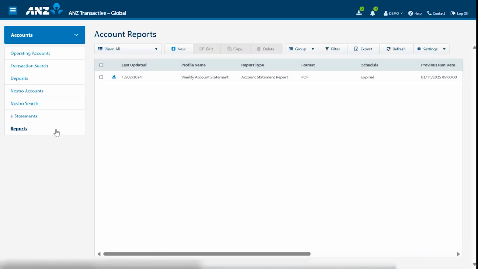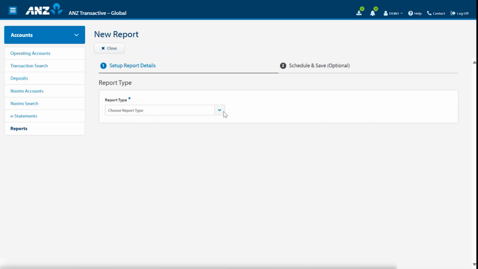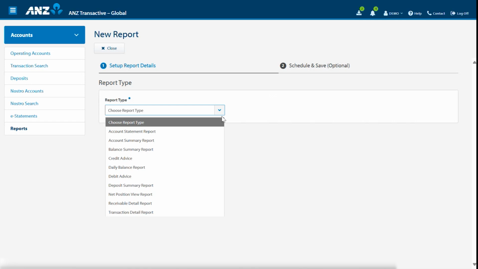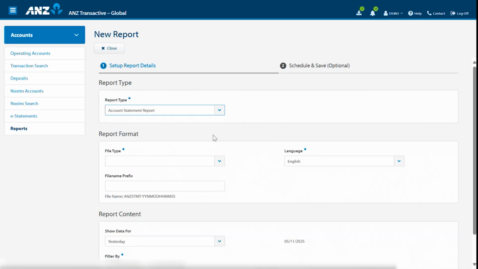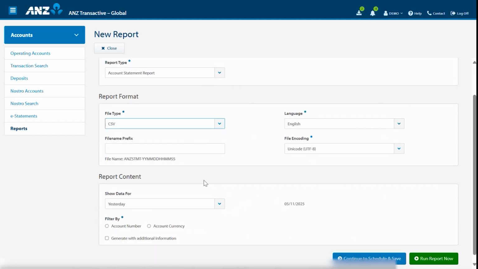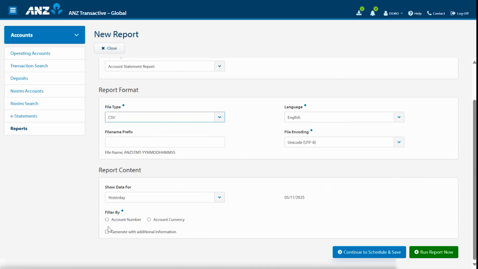From this submenu, you can create ad hoc or scheduled reports. You can edit, copy, and delete reports, and you can download reports for review. To create a new report, click New from the control bar. Select the report type you wish to run. Today I will select an account statement report. Select the file type, and once selected, all available file types for this report will display. Select your preferred language, encoding, date or date range required.